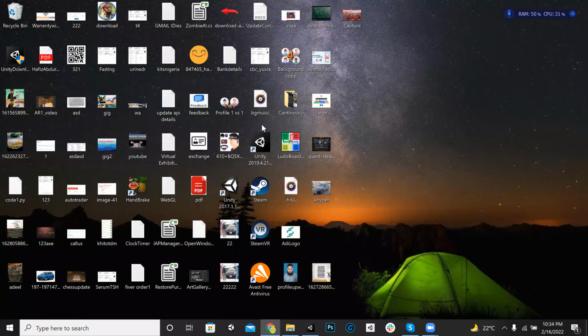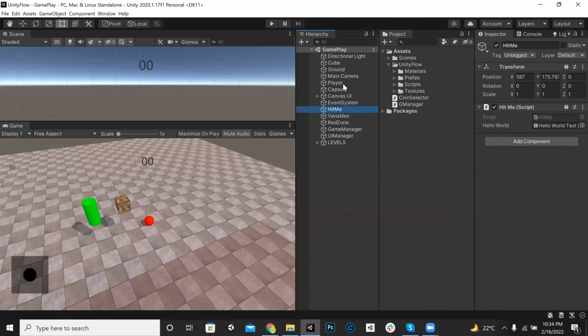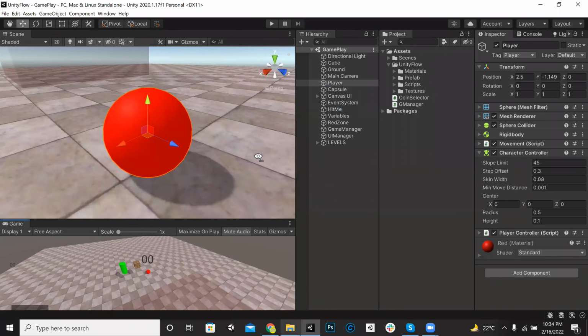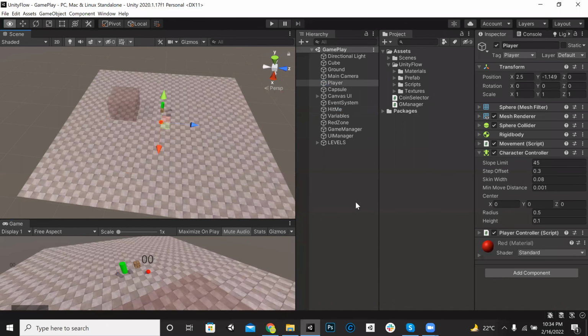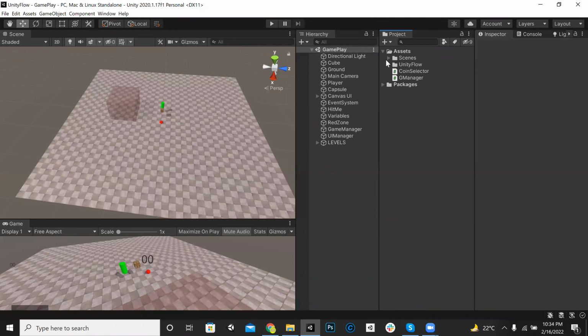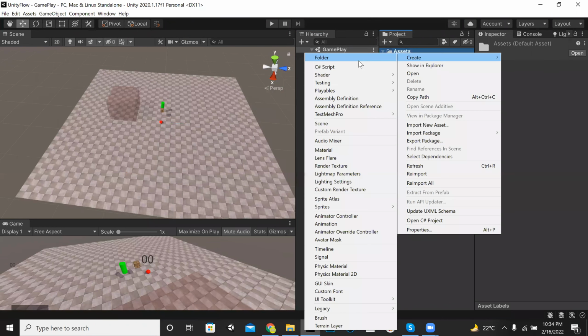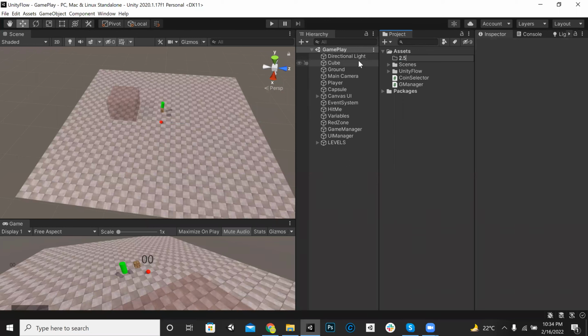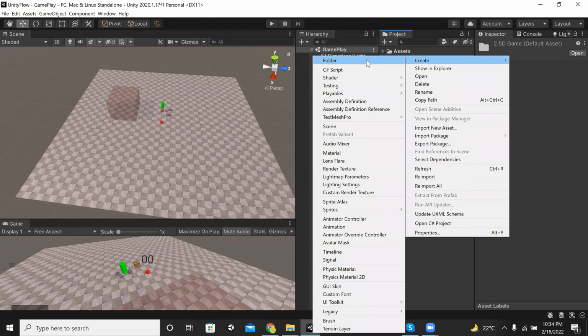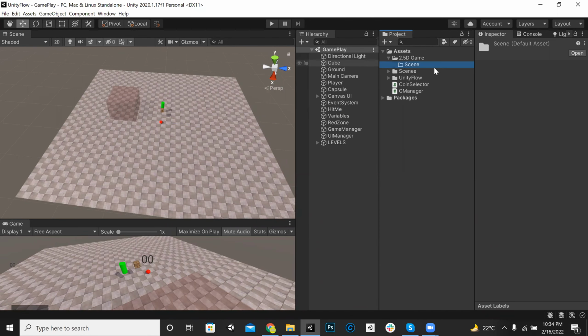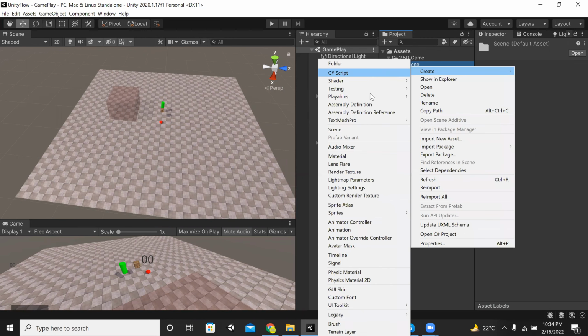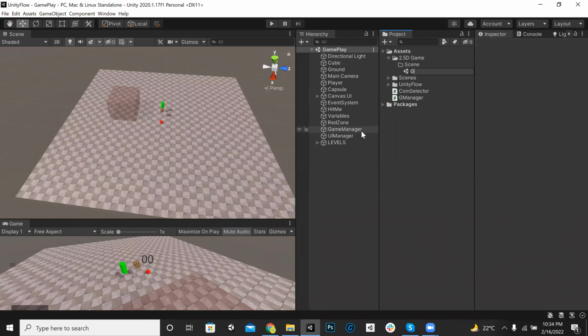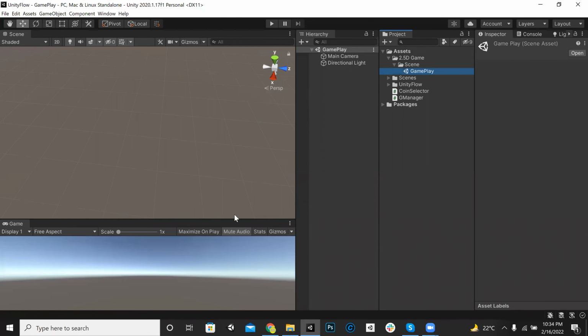So here we have previously done the basics of Unity. For now I can make a new folder and we can call it 2.5D game. In this folder we can create a new folder, we can call it scene, and under this scene folder we can create a new scene which we can call gameplay. Okay, so let's open it up.